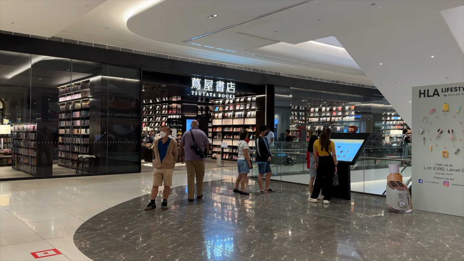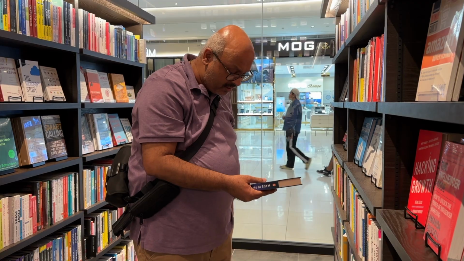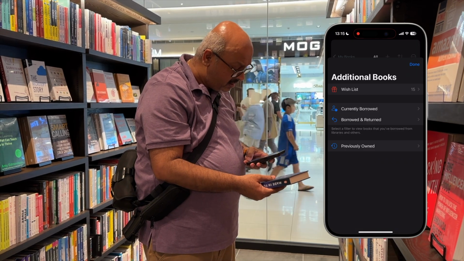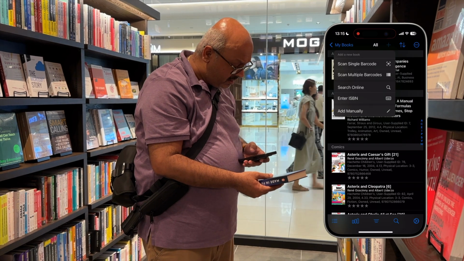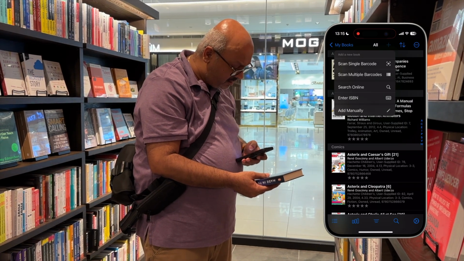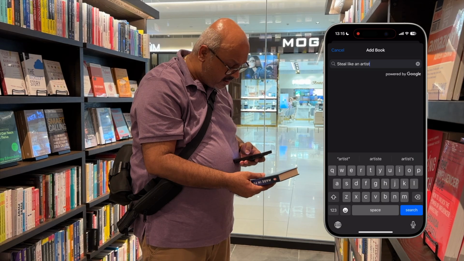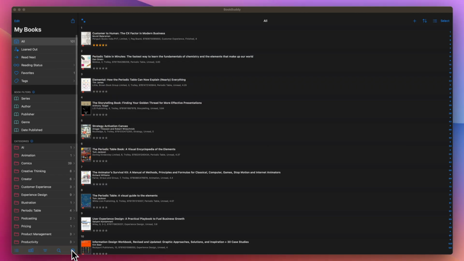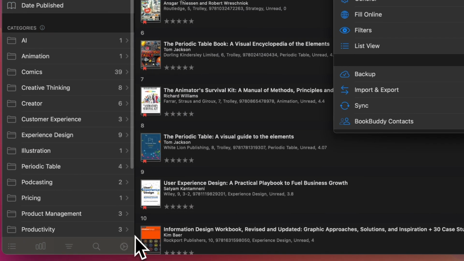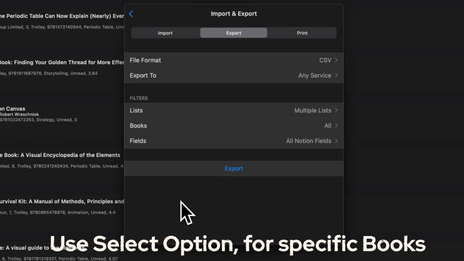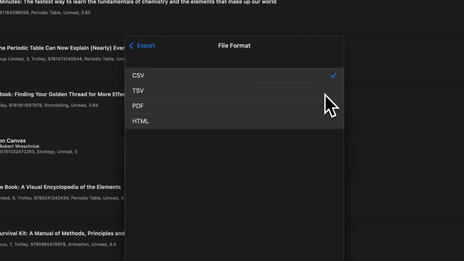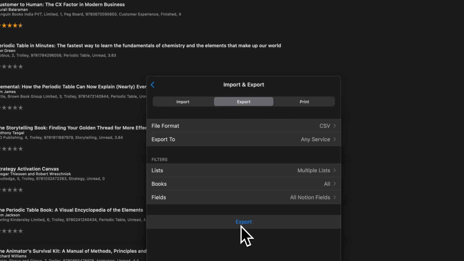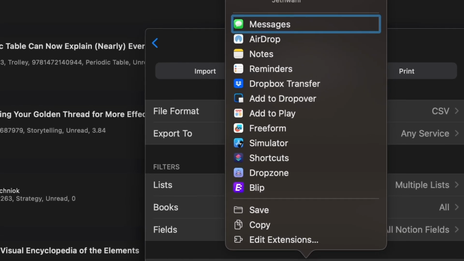The app works offline, making it brilliant to use at bookstores. You can create wish lists, scan multiple barcodes, enter ISBNs manually, or search online to add books. Most bookstores can find the book easier when you give them an ISBN code. And you can export your entire library or just new books and update the information for multiple books simultaneously. And I use the export the information option with a CSV for Notion.